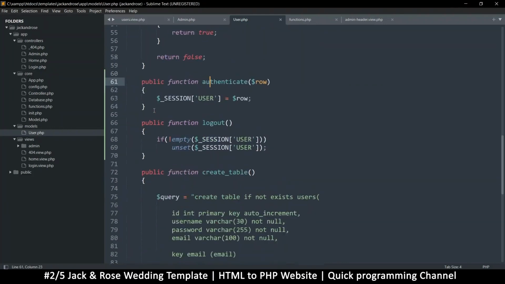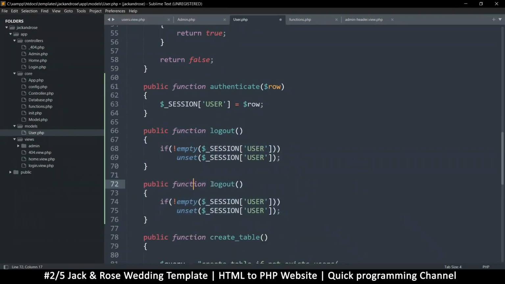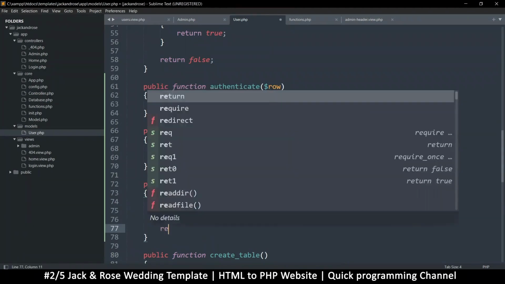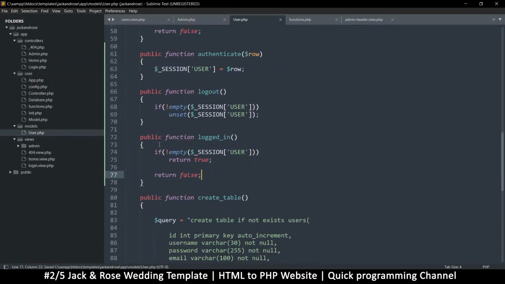Also, we can have a check to see if somebody's logged in. So let's just do this and say logged in like that, so that we can do if logged in and then we can return. So here, if not empty that, then return true. So here we just return true or false, just like that. So if this is not empty, then the user is logged in.